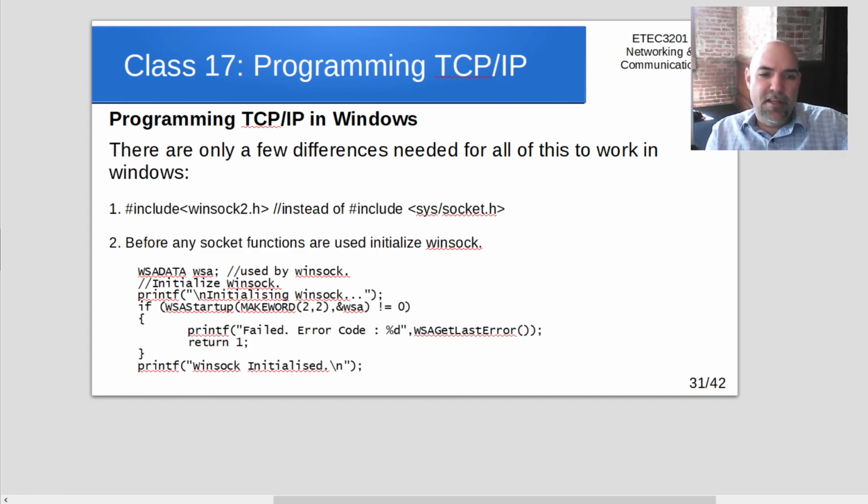So we declare a WSADATA variable, and then we call the WSAStartup function. The MAKEWORD is specifying the version that we want, and the address of the WSADATA variable fills in some information like a descriptor. If that returns something other than 0, then it failed. If it returns 0, it succeeded. Now, one other difference is that rather than that global errno variable, we call WSAGetLastError, and it gives us the error number. So that's another difference.